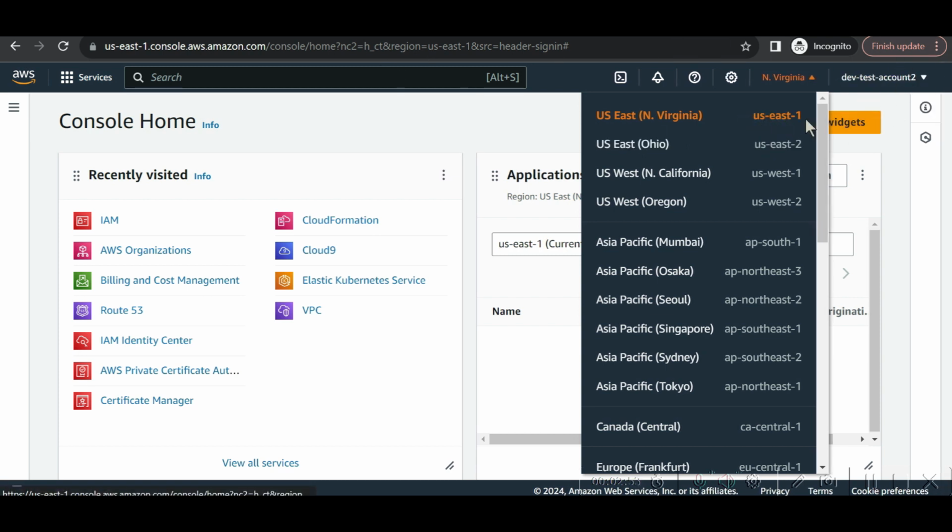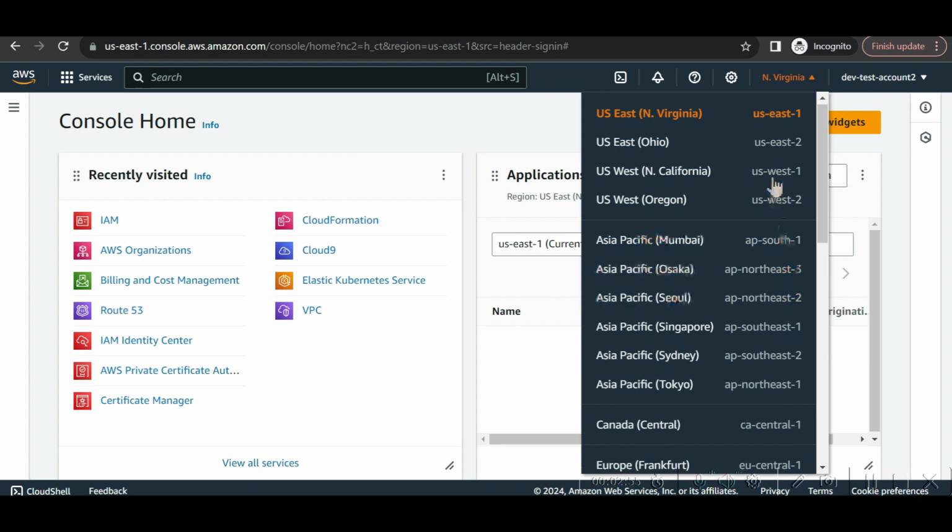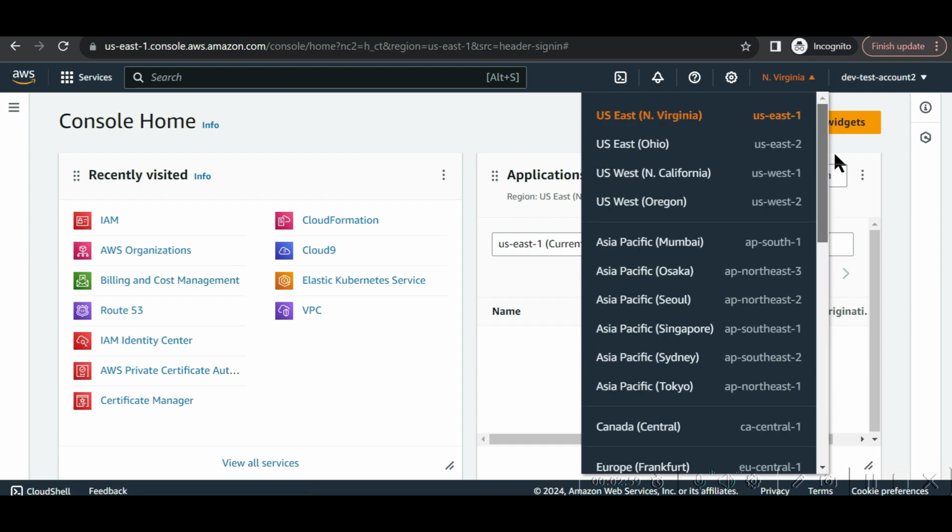So that is US East 1, and there are a lot of other regions like you see here, and there is a code. Each region has a code. For example, US East Ohio is US East 2. So things like that. And similarly, for Mumbai in India, we have Asia Pacific Mumbai, this AP South 1.